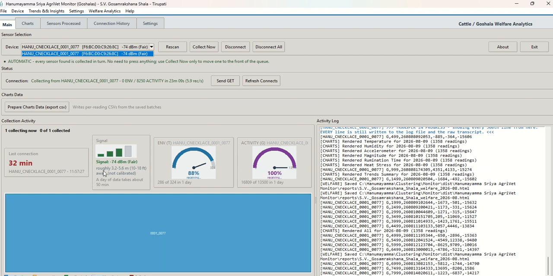The signal means how far the sensor, and the cattle, is away from the pathway. If there are all bars, that would mean that it's very close and there's a high signal. And if there are low bars, that would mean that the sensor is very far away.